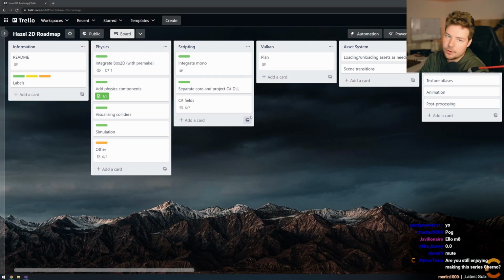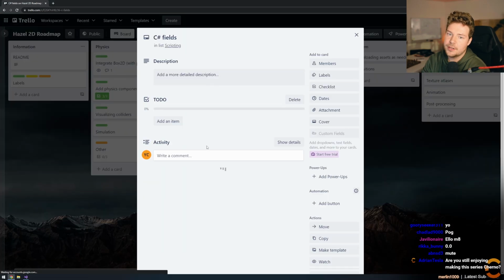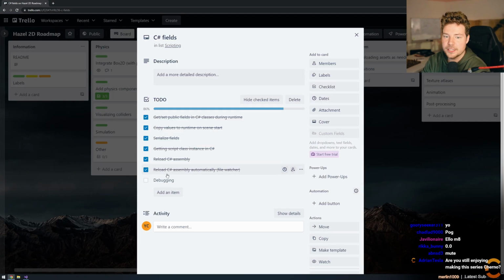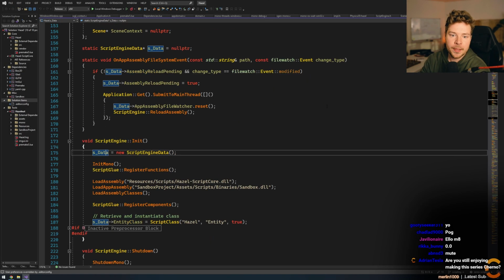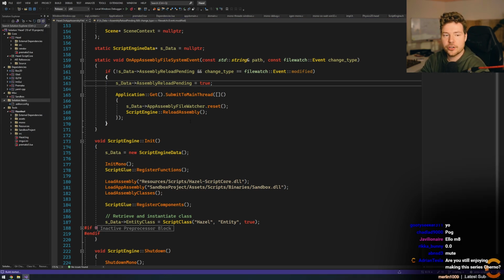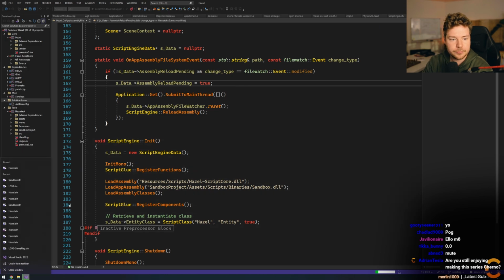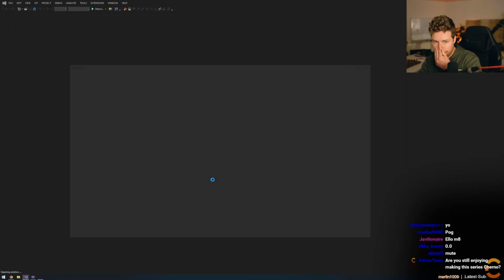So if we take a look at the roadmap real quick, we're going through the scripting side of things. I don't know why this is still under C# fields, but we did the reload C# assembly automatically, and debugging is probably what we'll take a look at at some point. I don't know if we'll do that today. I'm pretty sure we finished this though, but I'll quickly show you what we had running last time.